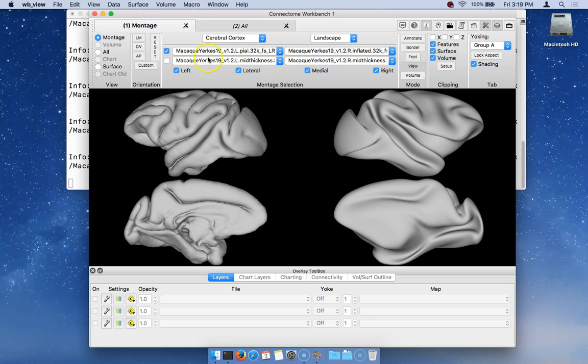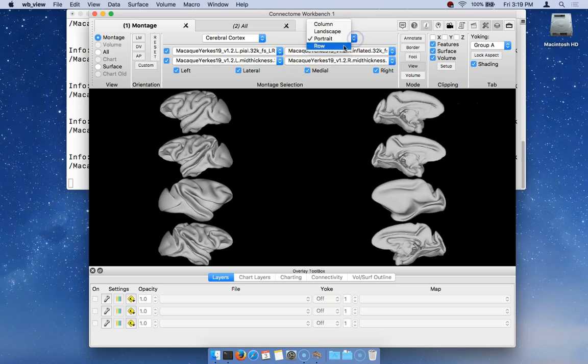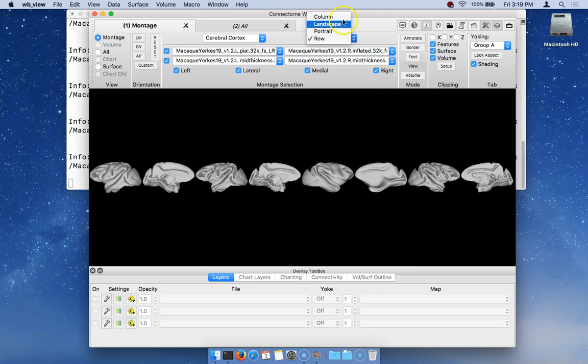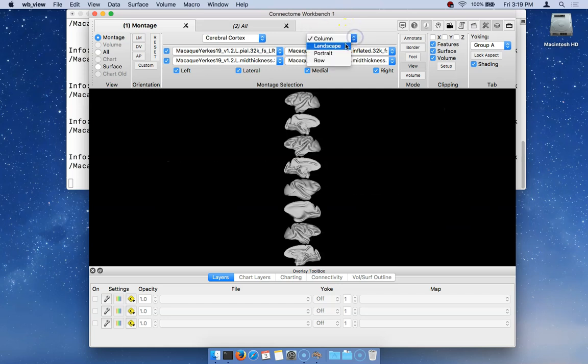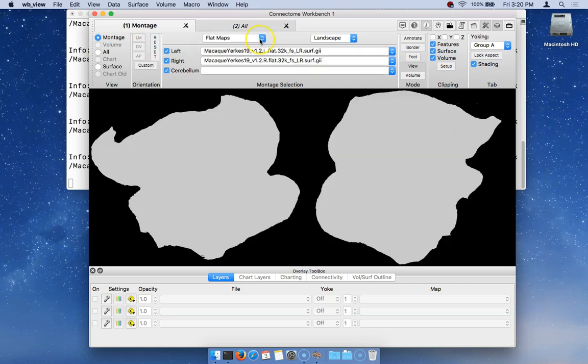For comparisons between surfaces on the same hemisphere, you can turn on a second row of left and right surfaces, here showing the mid-thickness surfaces again. The selector at the top right changes the display layout of the selected structures. This flexibility can be really useful when you're building up the display of several tabs in Tab Montage View for comparisons between many brain maps, which we'll show in a later video. If you have flat maps or cerebellar surfaces loaded, you can set up display for them by changing this selector.